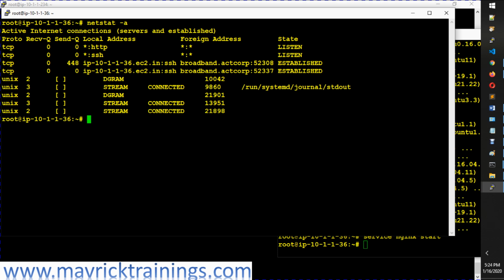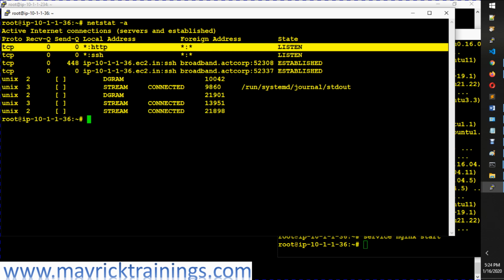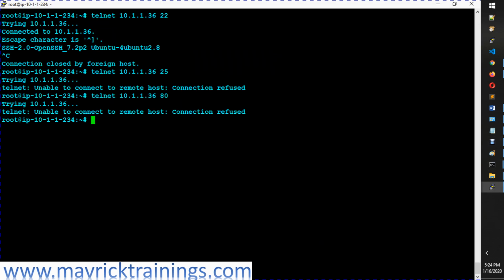See, it is opening, check it out. See, netstat -a, it is clearly saying TCP, it is listening on this port actually. Now if you try to telnet, it should work actually. Earlier it was not working, right? Now check it out. If I enter, see, it's connected.